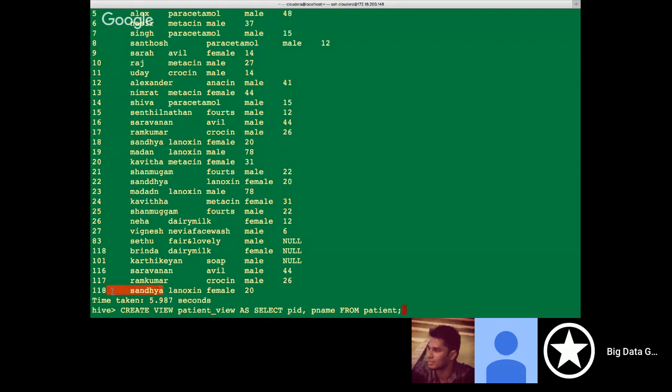So it will come like this. Let's assume your result would be like Brinda. It will come with 118 as the patient ID and the name Brinda. I need only this detail. So I'm doing that.